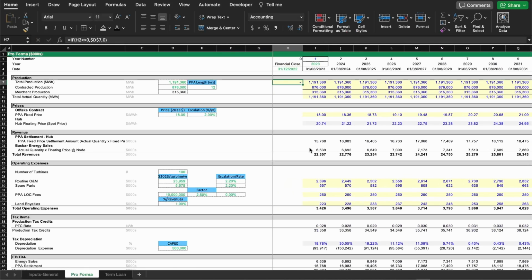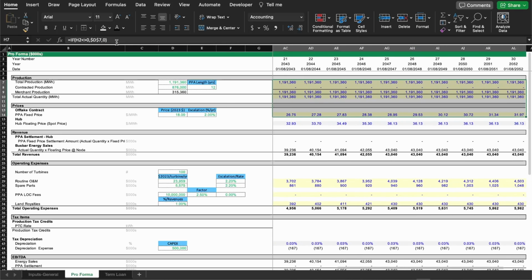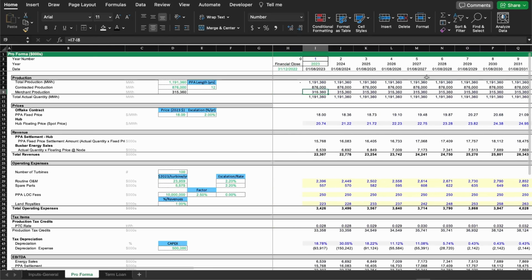One thing I'm also going to do, because these are all formulas, is to set them all with no background and black font, because these are not inputs. So let me keep working here.